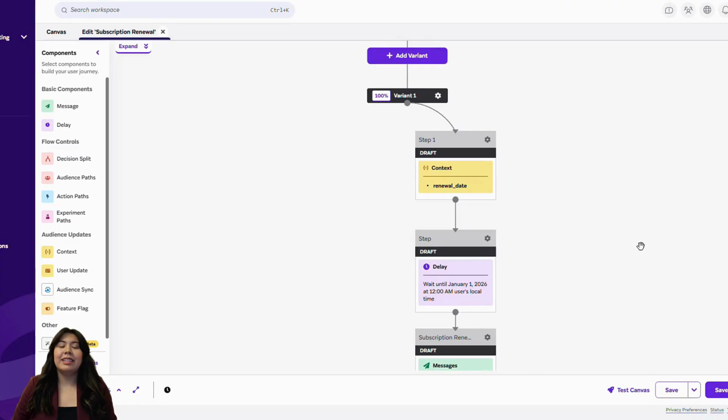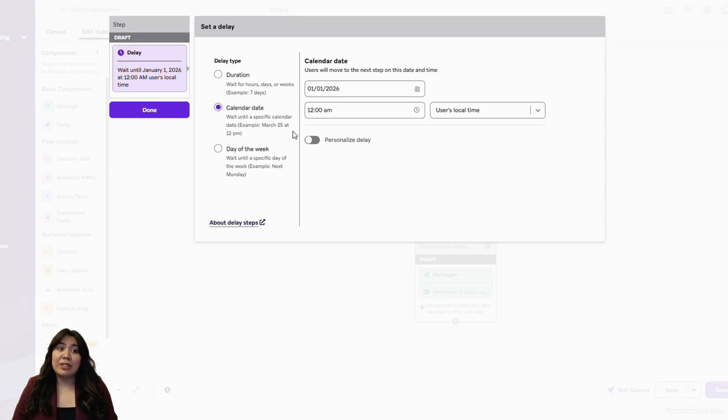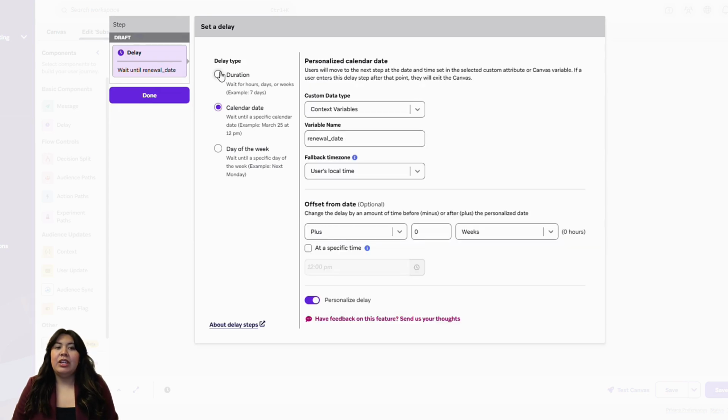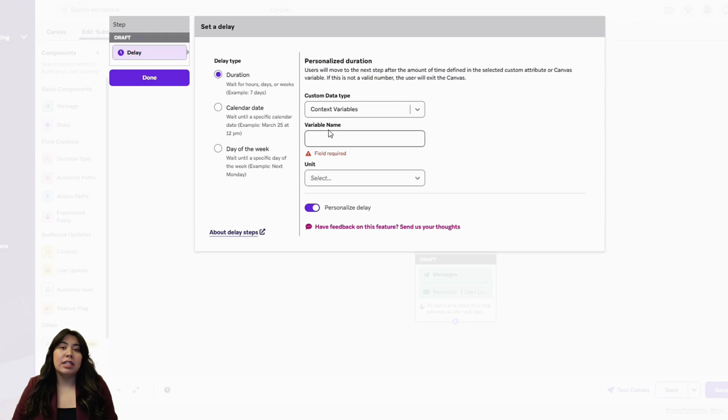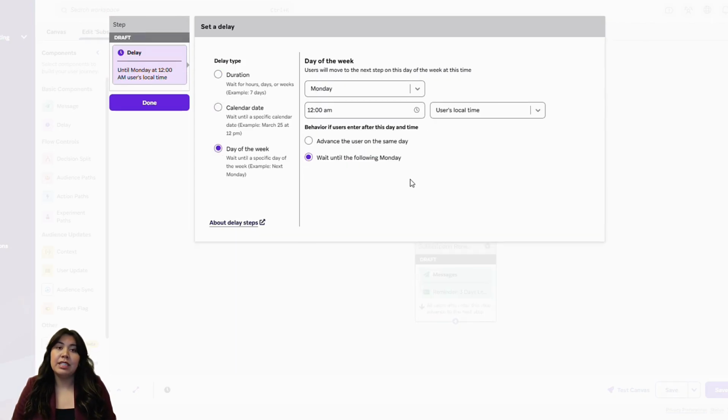In Braze, let's display the delay step in Canvas. And then we're going to toggle on the personalized delay feature. You can personalize the delay step after a duration or until a specific calendar date, but you can't add a specific day of the week. So keep that in mind as you're building your use cases.